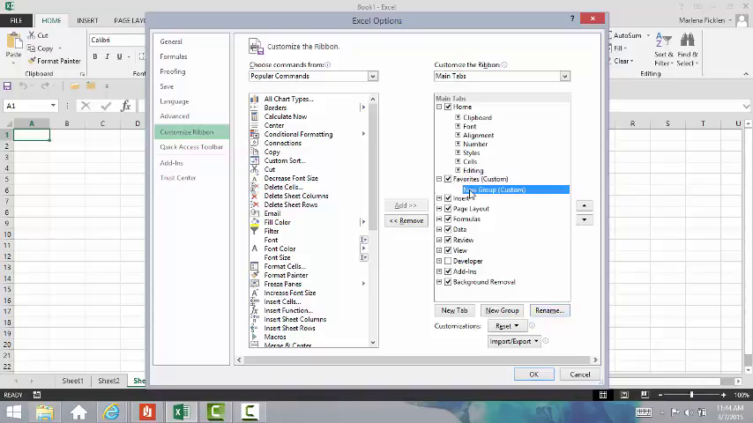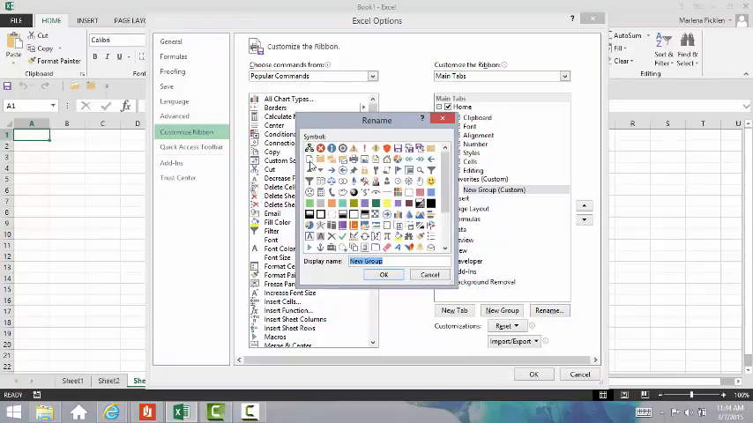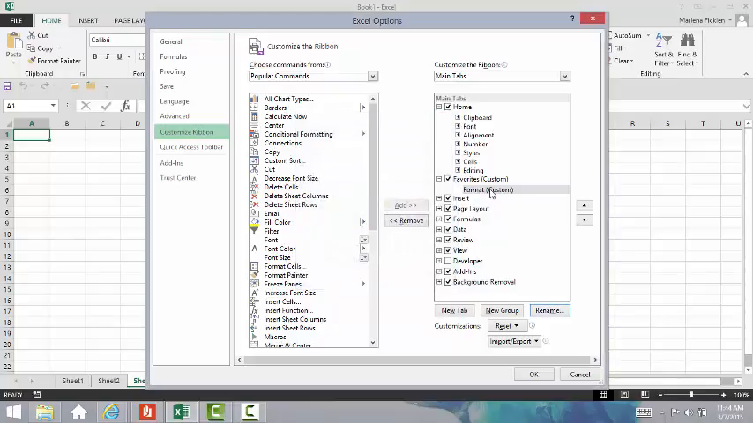Now I have a tab named Favorites. I have one group. I need to rename this group. I'm going to call it Format. I can come down to click on Rename or right-click. I have symbols here. The symbols are if I want to add this specific group to my quick access toolbar. It will give me a symbol that provides meaning so that I know that this is my group. I'm going to call this Format. So the display name will show Format. I'm going to click OK. And now I can start adding tools to my Format group.